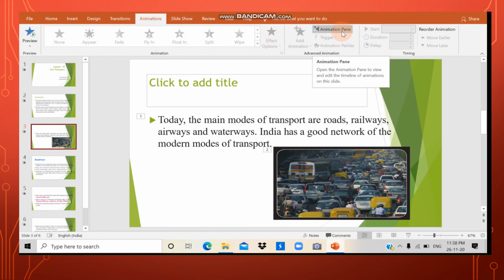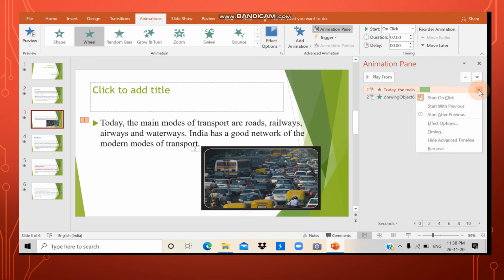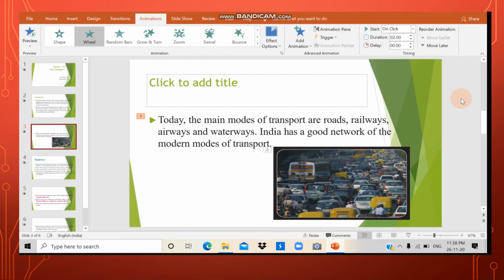Children, you can see the animation pane over here. The animation pane will open and then you can see the various animation which you have already chosen. From this, you can choose the timing also. How long you want this animation, for how much time you want the second animation, you can choose from here. Just click on it and then you can choose the timings. You can set the timings as for how long you want this animation. I hope children you have understood what is transition and what is animation. Try it out and see the difference by yourself.